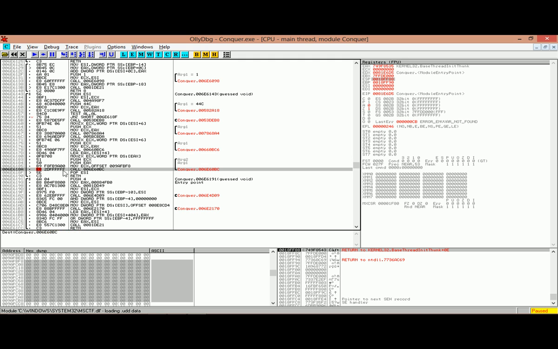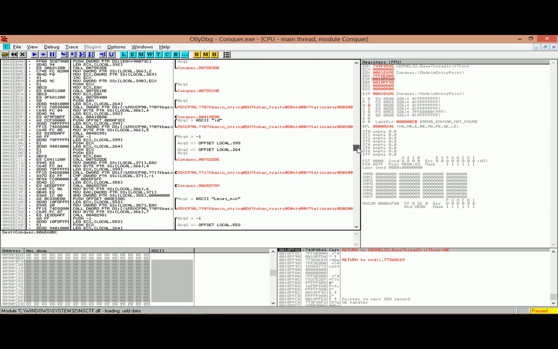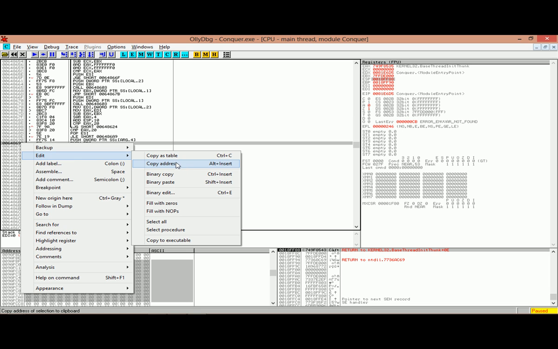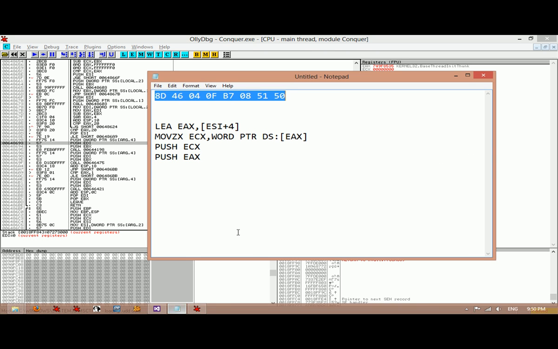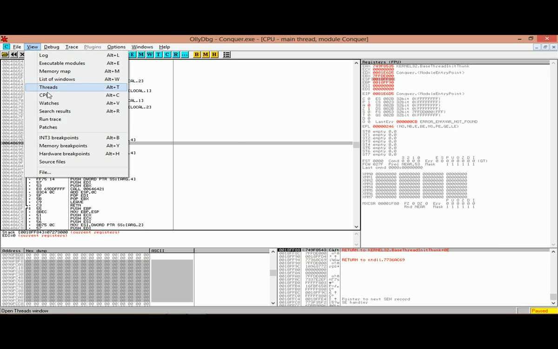Now I know that this function, this call right here, this is the address of this call. So basically, if I scroll up, not all the way, but a good number of bytes. Now this address here is 648693. Let's just copy this. Edit, I'm going to copy the address. I'm going to go back to this document, and I'm going to paste it. Assume this is the start address for our search function.